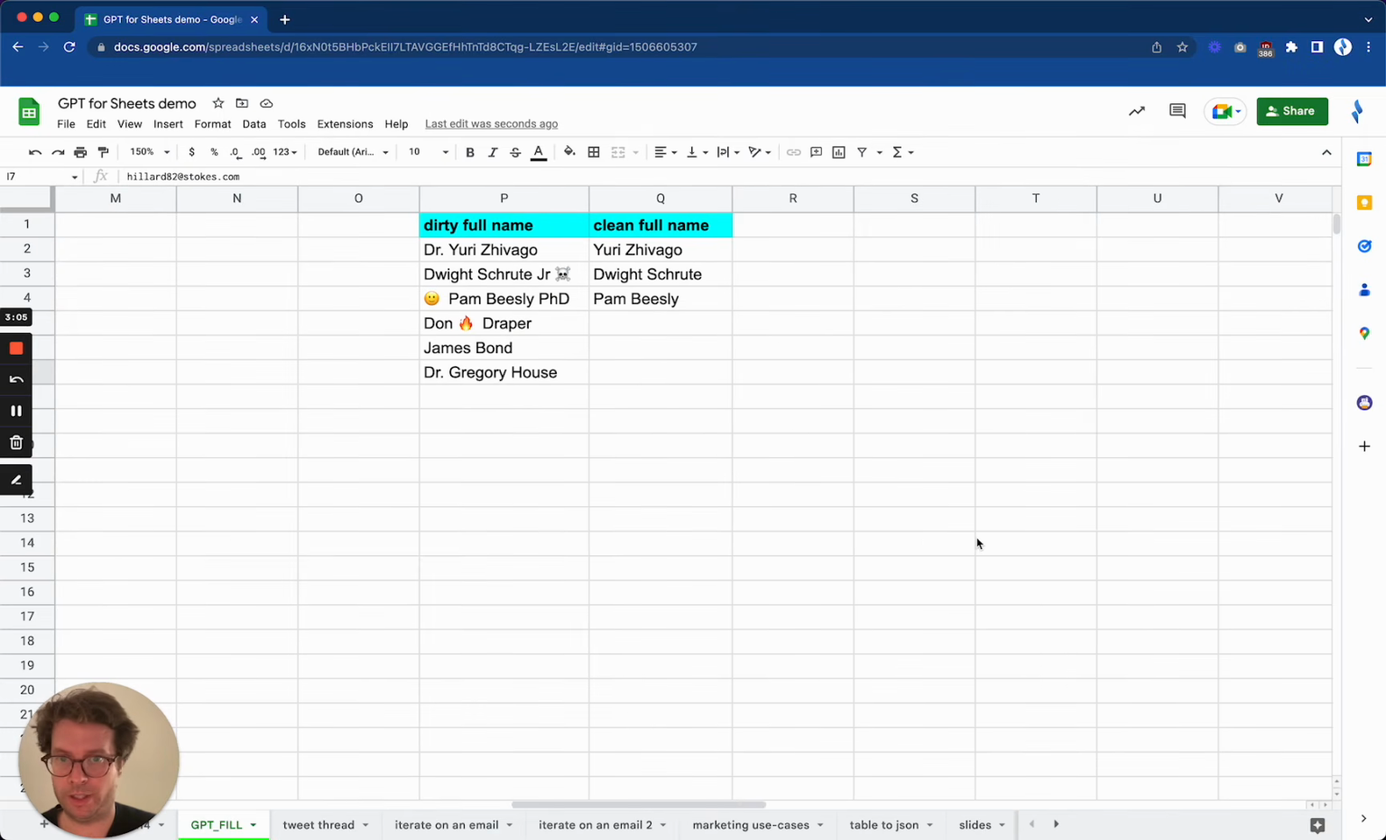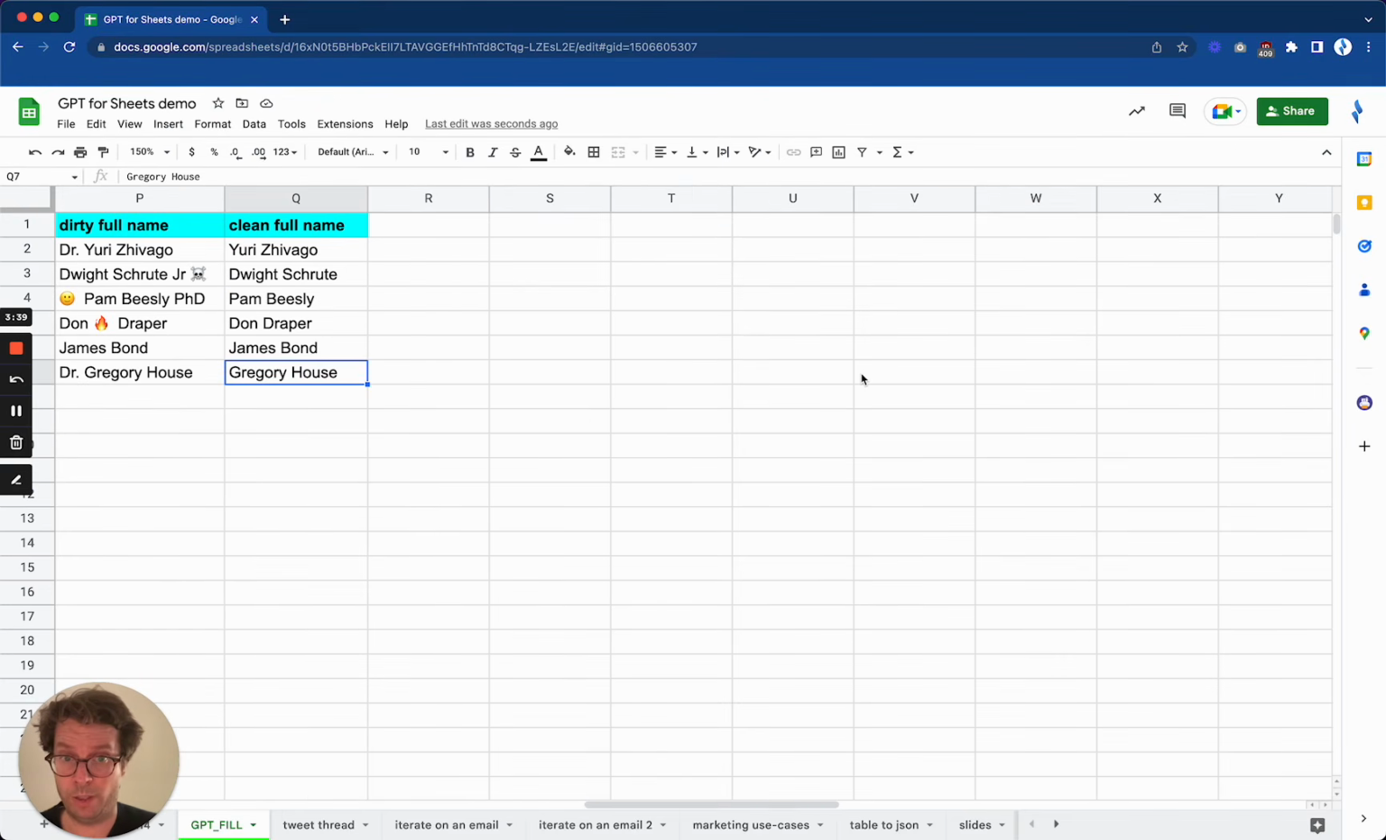Okay, now let's say that you have some names that include some titles or some emojis, as some people do on LinkedIn sometimes, and you just want to extract the complete full name. So all you have to do again is provide the examples to GPT fill, okay, 3 examples, and then I add the rows I want to fill, and it will fill out my rectangle, and there we go. So it works really well.